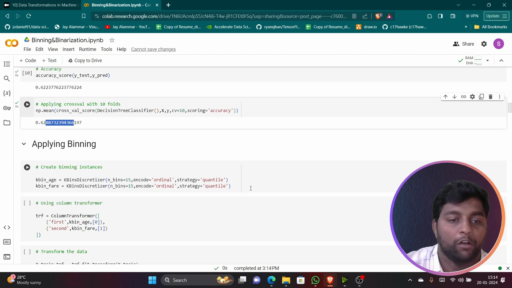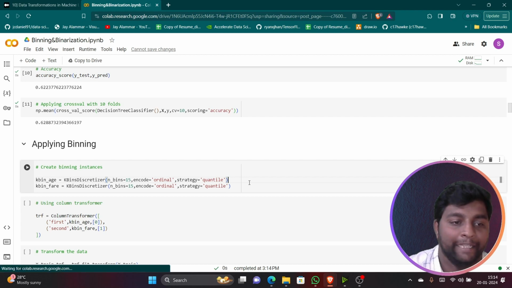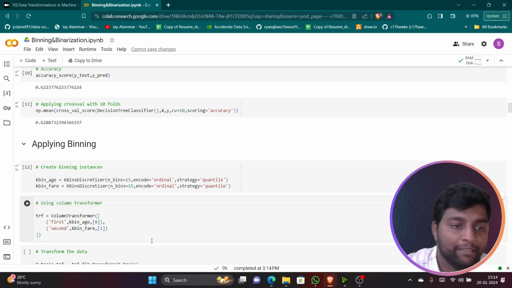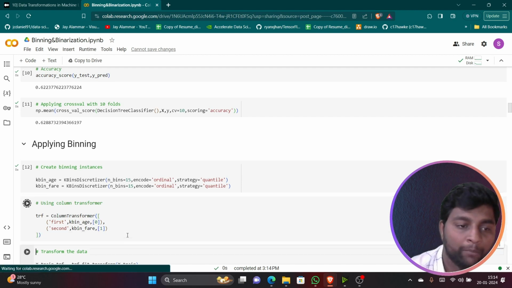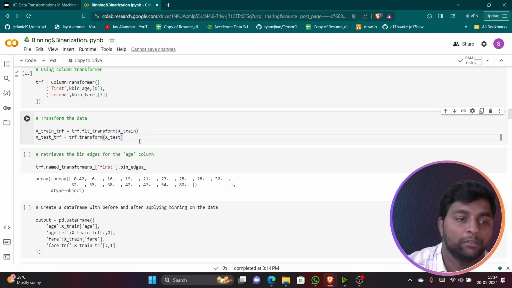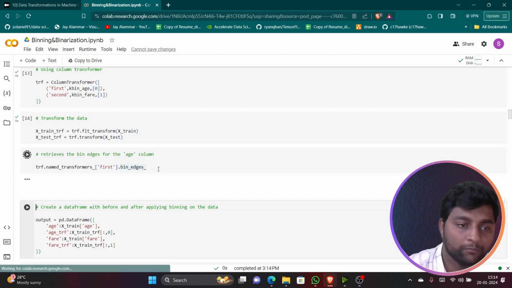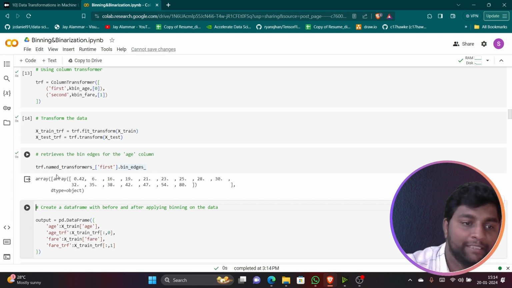After binning, you can see here, encode is equal to ordinal encoding. We are creating n_bins equal to 15. Strategy is equal to quantile. We are using the quantile method here. By using the quantile method, we are creating the age and fare binnings. And then we are applying column transformation here, the first and second transformations, whatever it is there. Now again we transform the data into xtrain and xtest. You can see here the array.